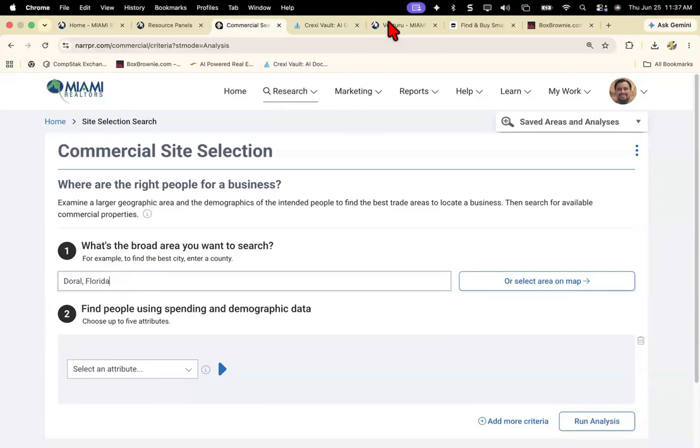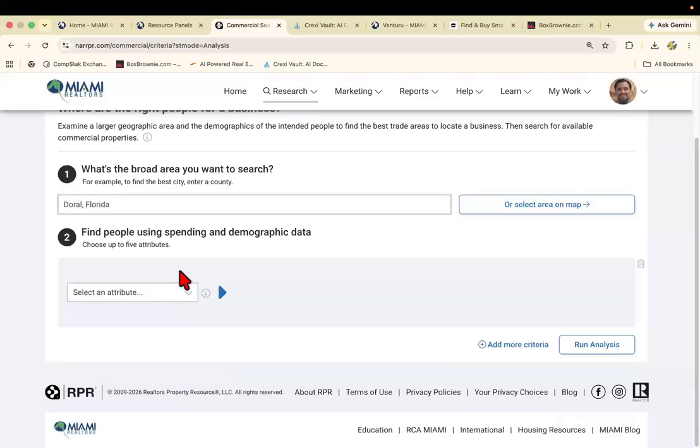We're also going to combine looking at expenditures at restaurants as well as, actually, we'll switch it up a little bit. We're also going to focus on the average disposable income for a given area. So we're going to go here once we put in the area that we want to look up.